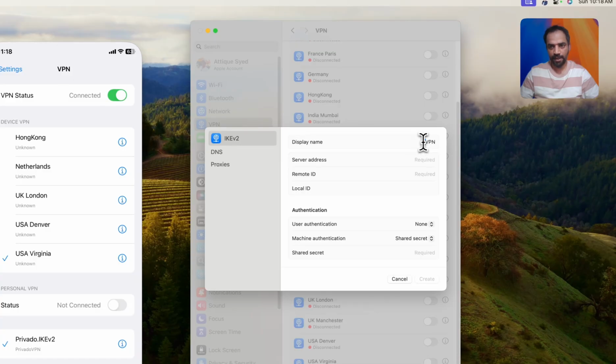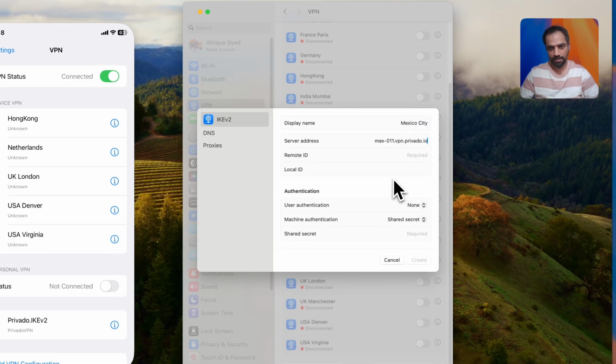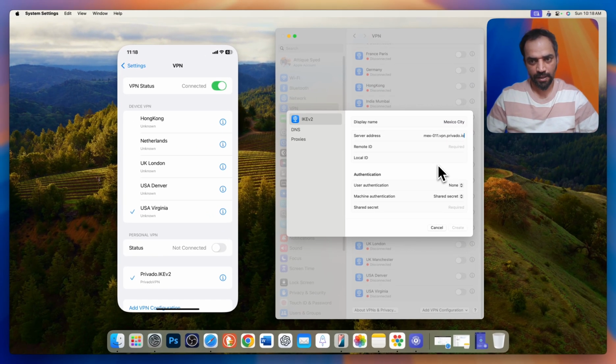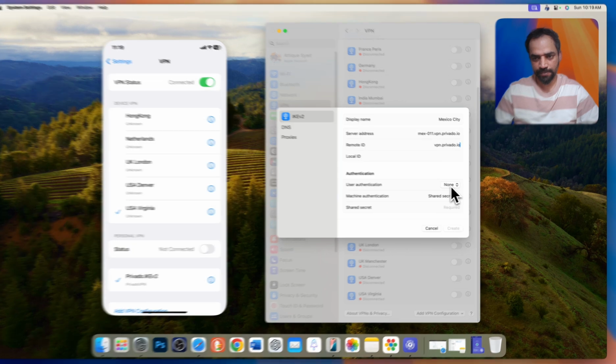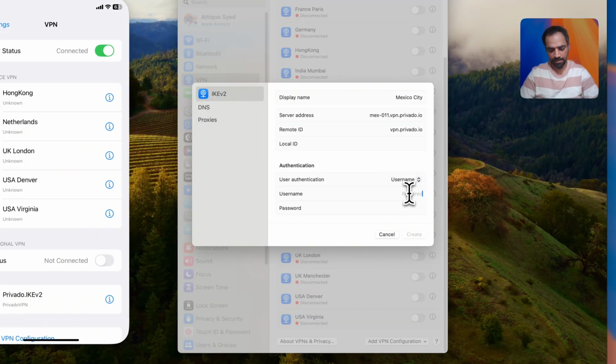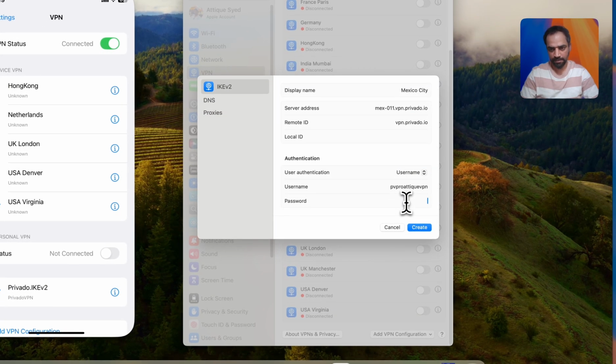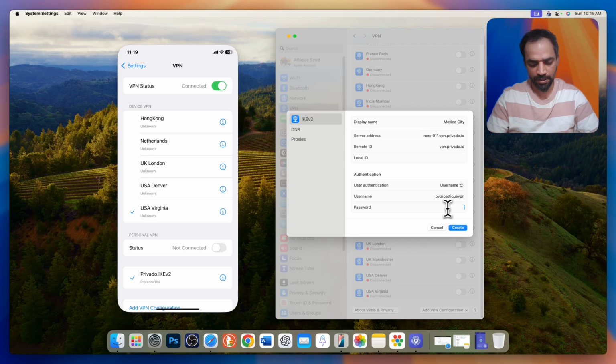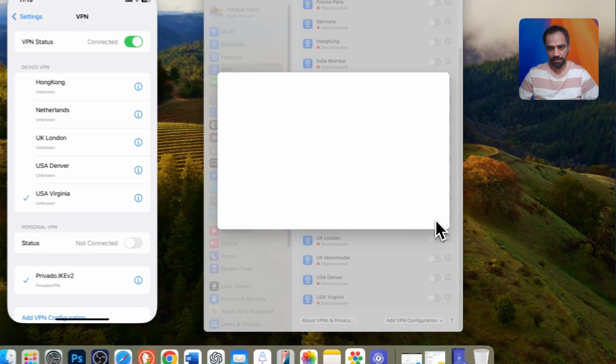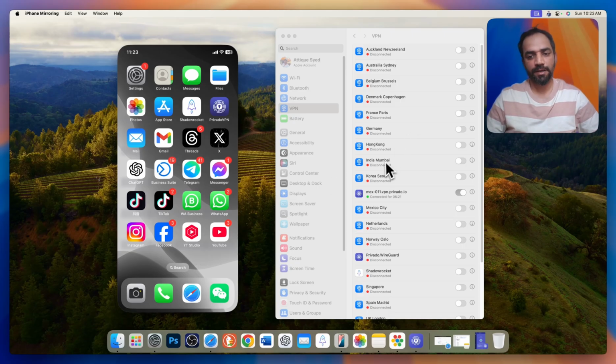You can rename this VPN anything you like. Paste the link you copied. This is the server address, and you will get only after subscription. In the remote ID, you can put vpn.io. In the authentication section, choose username, give your username, and give your passcode that you used to buy the subscription. Hit on create. All right, we created this Privado VPN for Mexico City here.